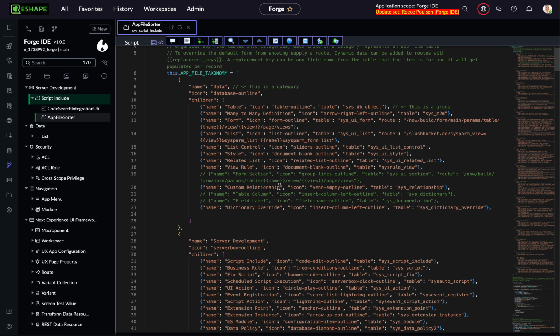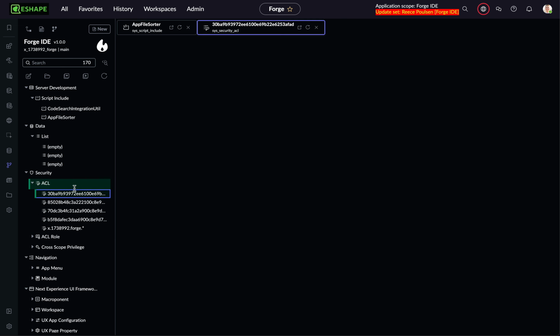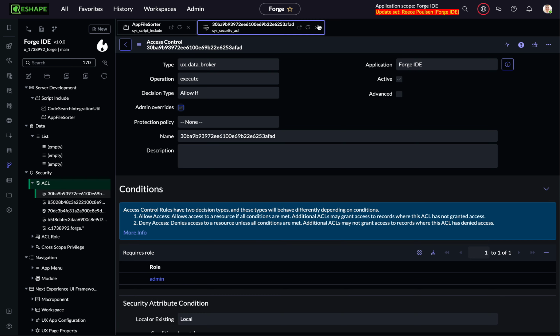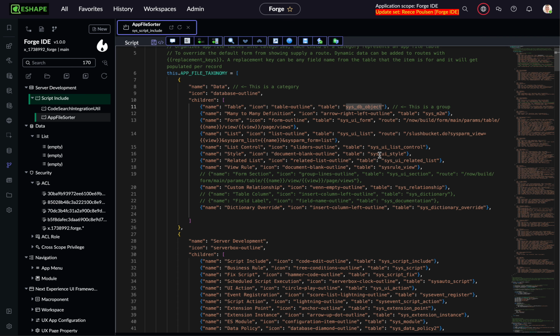You can change these around, you can reorder them, you can create new groups, especially if different app file categories may be missing, like they were in the old Studio, you can add them in here. You'll notice that each of the items has a name and an icon, and then the child items have a table. Those correspond to the tables that you see right here. When you open any record in Forge, it's going to load the classic UI form by default if there's not a route specified in the taxonomy. But if you want to load a custom route, you can also do that for those records.